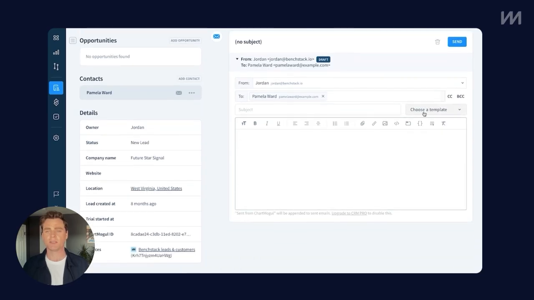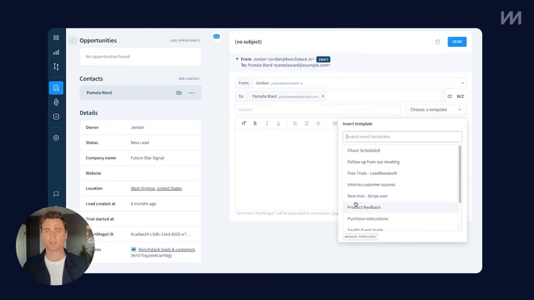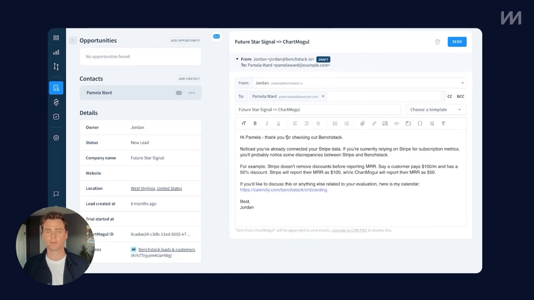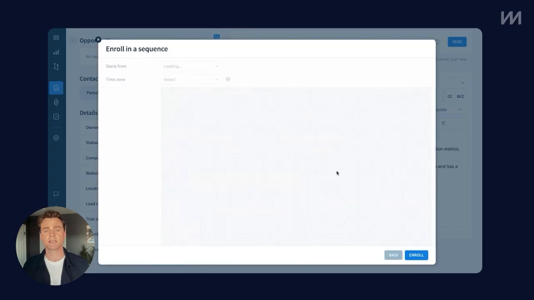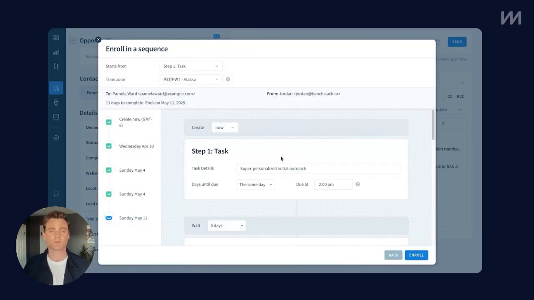What I can do is either send them an individual email. So I can select my template that I send to all new trials that are using a Stripe data source, or I can go directly into the contact and enroll them in a sequence. So I can select my tailored high-value inbound trial sequence, click next, and then review all of the steps for this sequence.